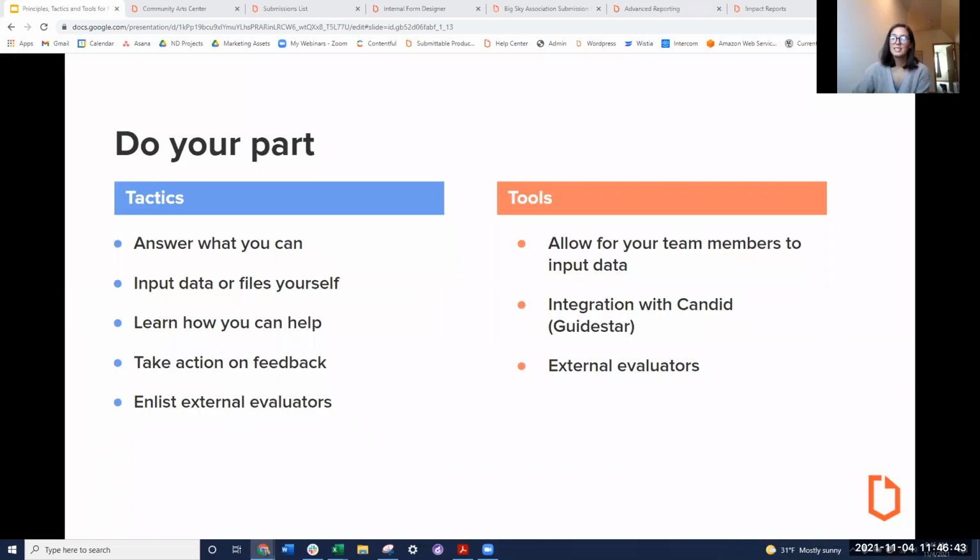So looking at some tactics, again, answering what you can, inputting data or files yourself, learning how you can help. So, surveying your grantees and saying, what is it that you need help with in terms of these impact metrics that we're asking about, and how can we help you to get those? Taking action on feedback when you get it. Definitely don't make the mistake of requesting feedback and then receiving it and then doing nothing, right? Nothing looks worse or feels worse than that from a grantee point of view.